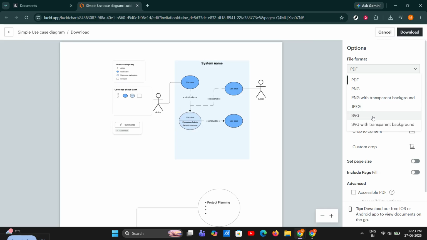And if you're working with another diagramming tool or need compatibility with Microsoft Visio, check whether Visio Export is available for your subscription. After selecting your file format, Lucidchart may show you additional export settings.